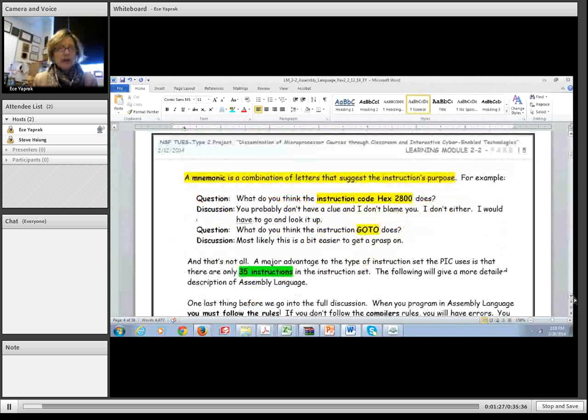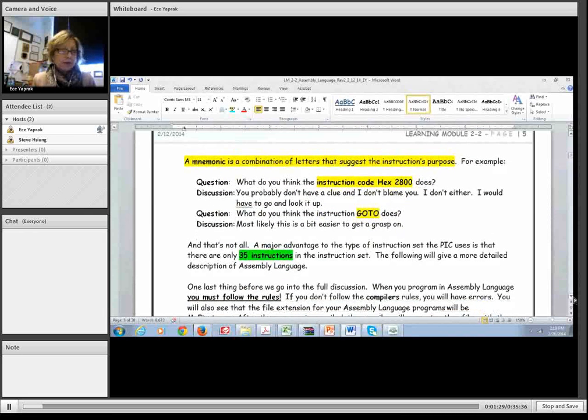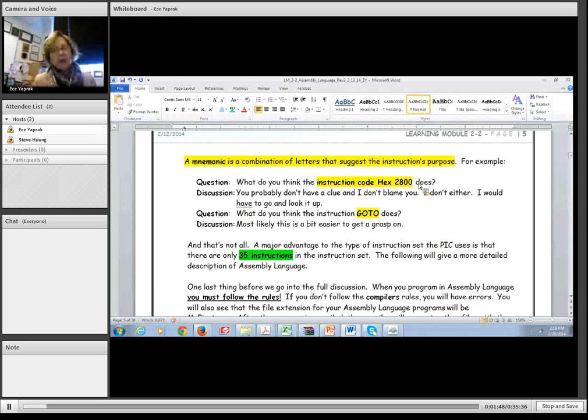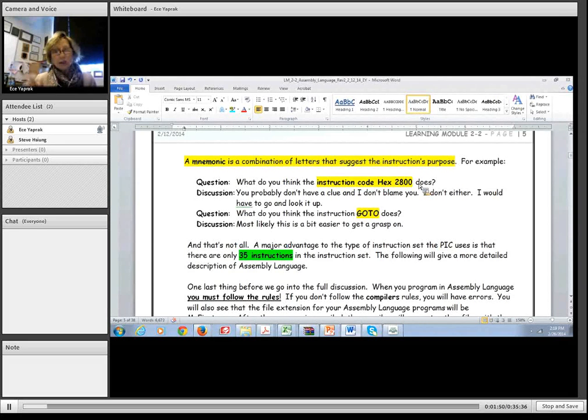Well, this one talks about a mnemonic. What is a mnemonic? It's a combination of letters that suggest the instruction's purpose. And this next is a very good example. If the instruction code is hex 2800, you wouldn't know what it means. But if it says go to, you would actually understand what the instruction is supposed to do.